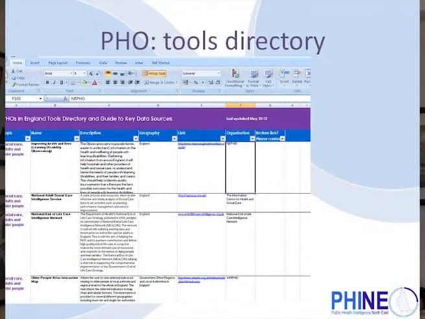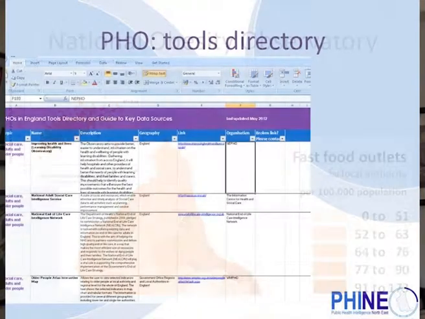There are loads of tools and loads of profiles, as I mention every time. On the APHO webpage, apho.org.uk, there's a directory telling you all the tools that are available, where you access them, and a description of what's in them and what geographies are covered.